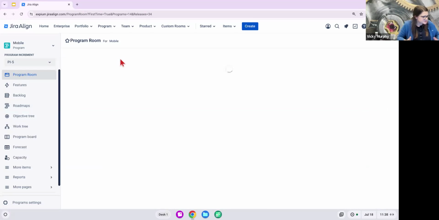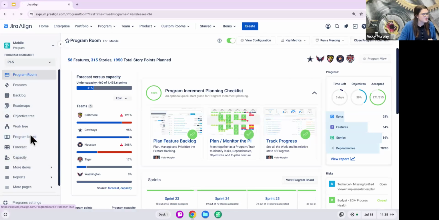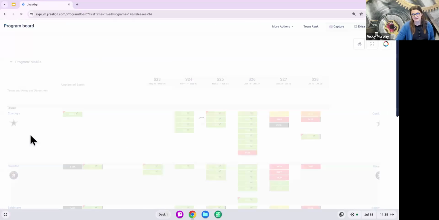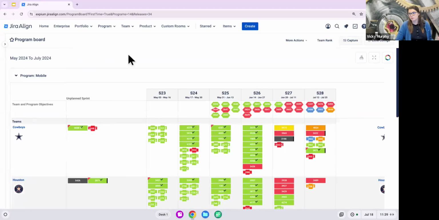So we've prioritized our work. We've looked at our roadmap. We've built out our forecast and our capacity. And now it's time for our teams to actually plan together. And Jira Align really shines at this program level of helping multiple teams coordinate their work for an upcoming program increment.